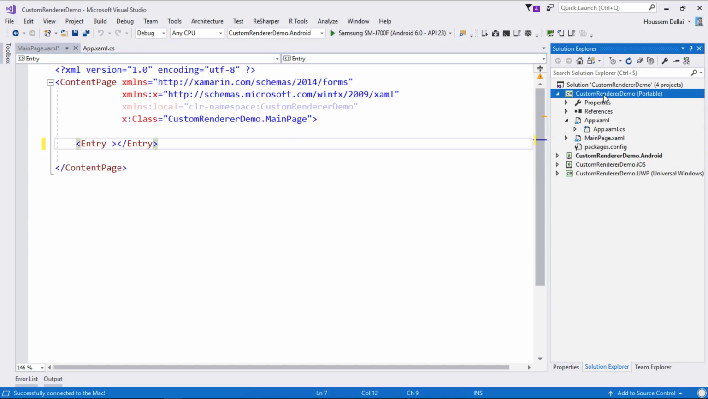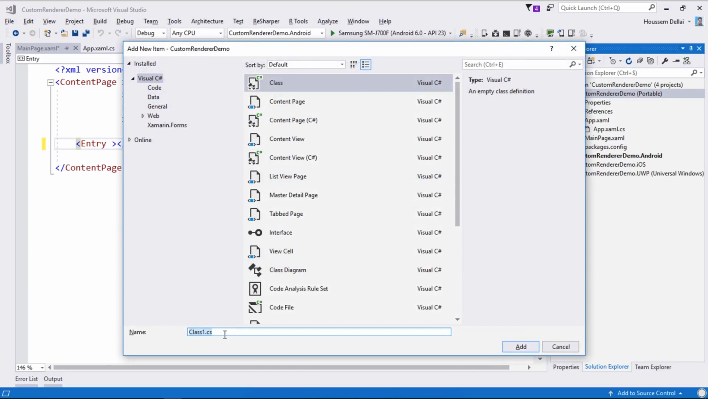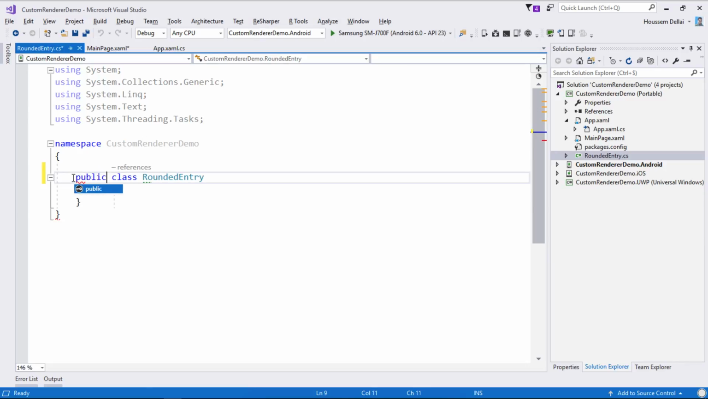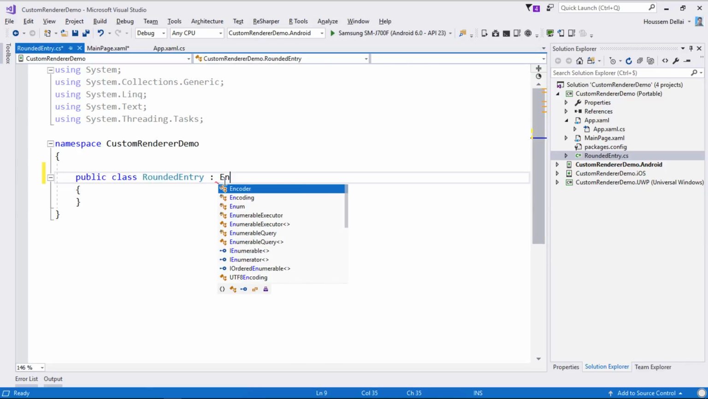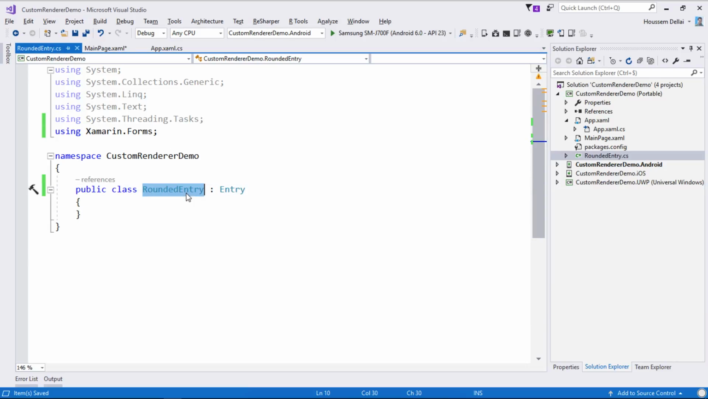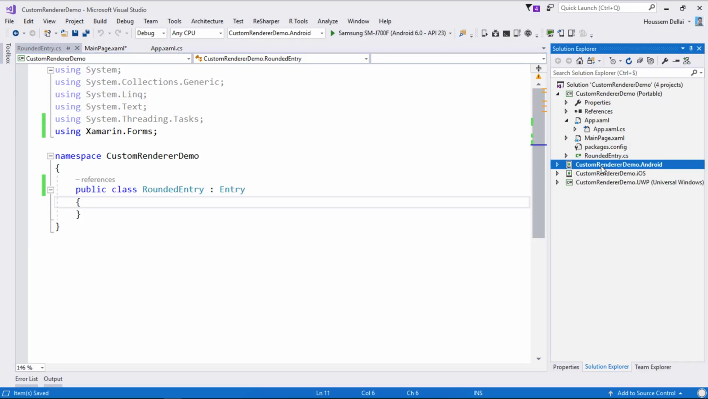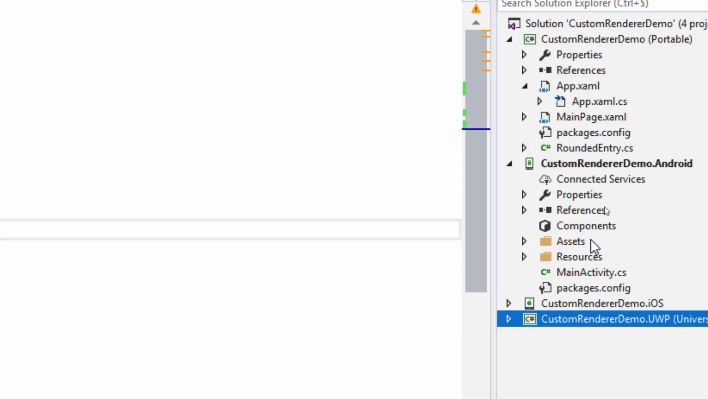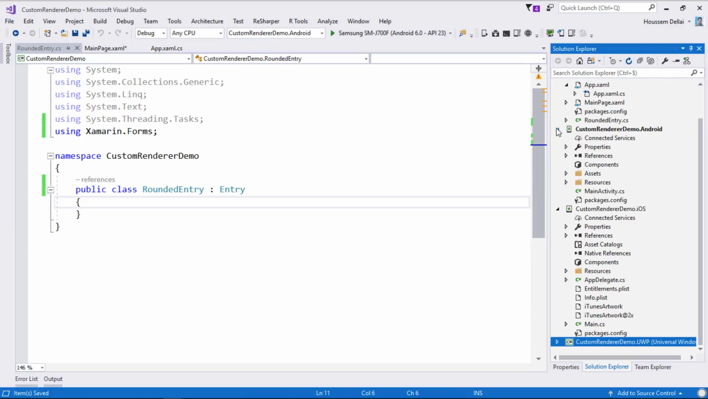To do that, the first step is to create the custom entry. For that, let's go to the PCL project right here and create or add a new class. We call it rounded entry. Our rounded entry is a public class that inherits from entry. And this rounded entry actually will be implemented inside the platform specific code. So here we'll go and implement it from the Android project and also from the iOS and UWP projects. Let's start by the iOS project right here.